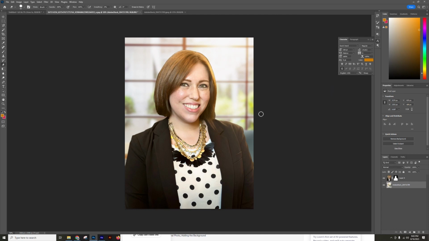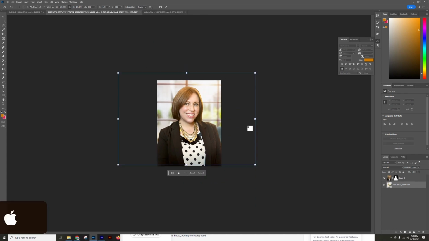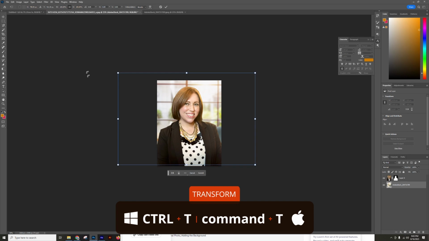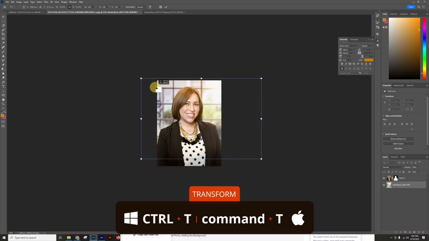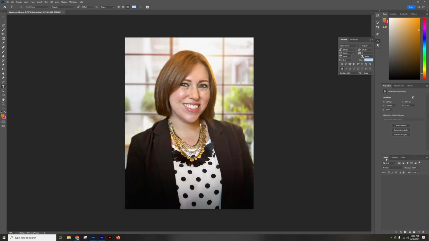I'm gonna zoom out a little bit, and I'm gonna hit Control T while I have this layer selected, and just mess around a little bit with the composition. I want to show a little bit more of the greenery. Yeah, that looks good. Alright, so here's our finished product, and I'm very happy with it.